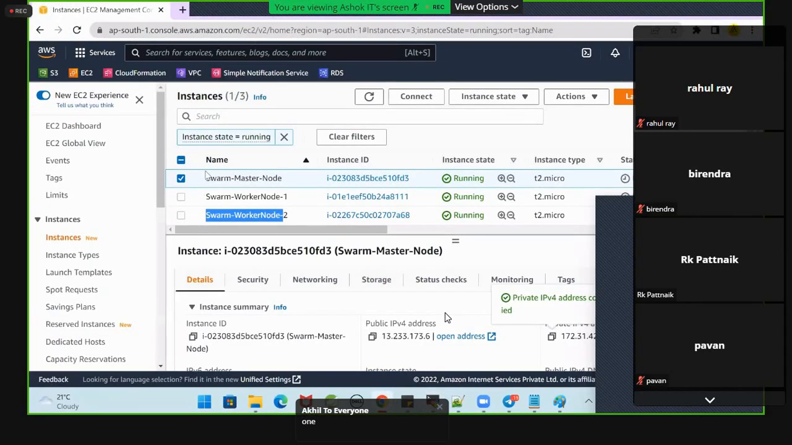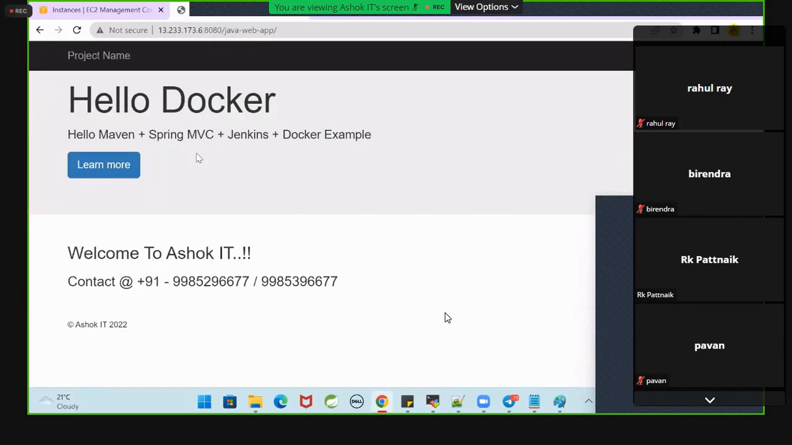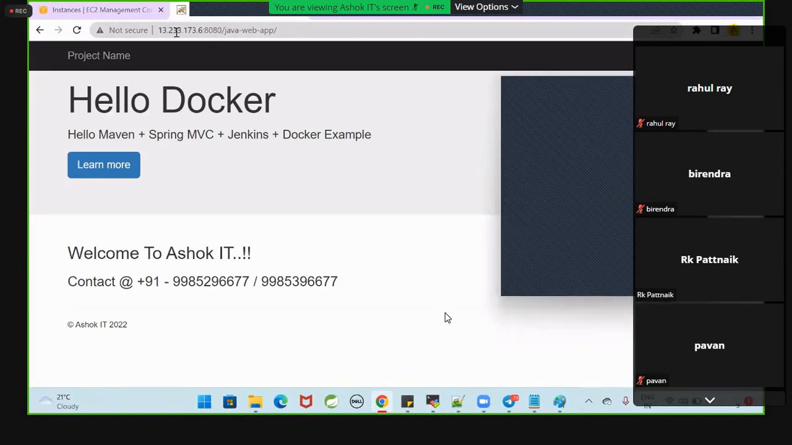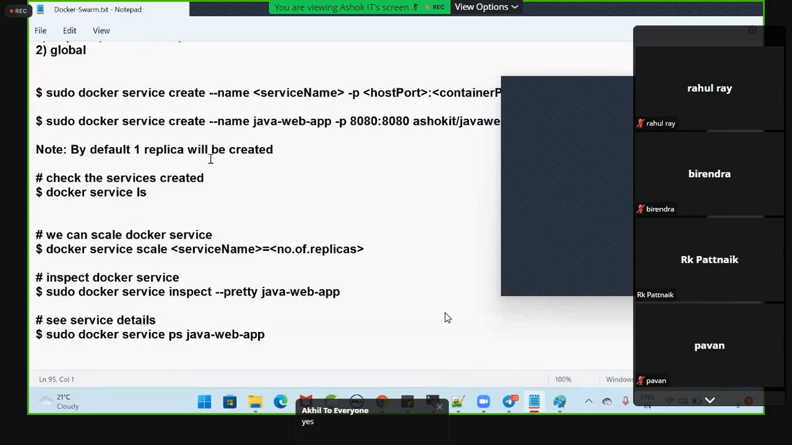Let's access this public IP with the 8080 port number. My application context path is Java web app. Am I able to access my application in the browser, which is running in the Docker Swarm? Yes. I pulled my image from the Docker Hub account, and I executed that Docker image in the Docker Swarm cluster with the help of a Docker service.